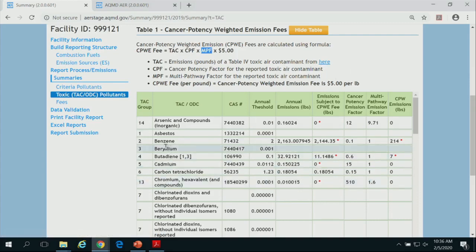So let me give you an example of benzene. We're just going to go through all the fields here. The first column is annual threshold. Remember I told you that there's a threshold? Here's the threshold. I was right in my example. Benzene is 2 pounds. So if you exceed 2 pounds of benzene from all your devices at the facility, you trigger that threshold. So the tool calculates fees for you under this category.